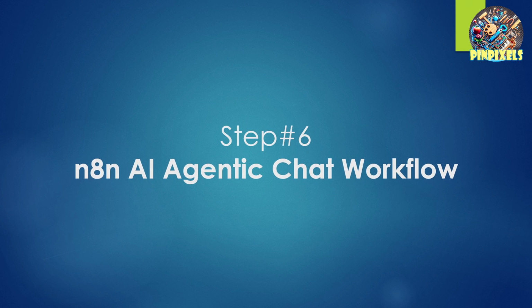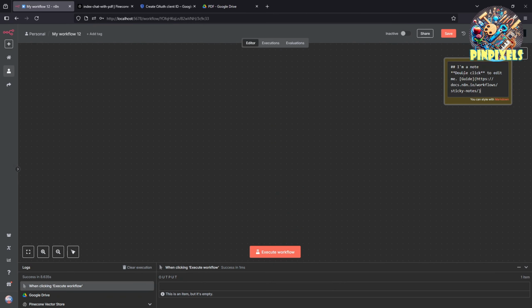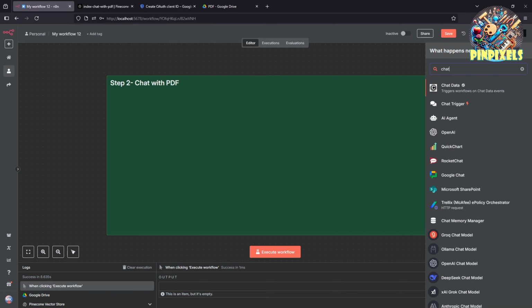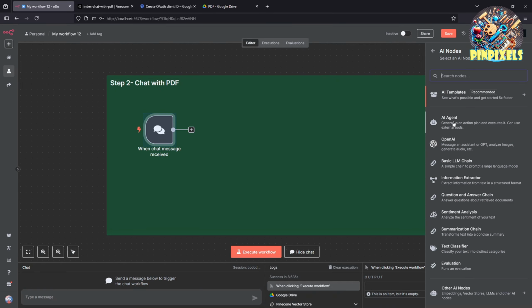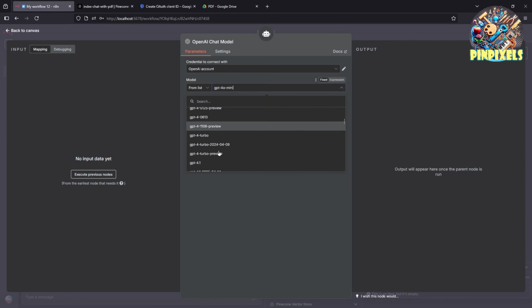Now comes the final step where we are actually going to chat with our PDF. Welcome to step number 6. You can create a new N8N workflow for this, but I'm creating within the same file. I'm adding a sticky wrapper for this last step. Add a chat trigger, connect it with an AI agent node, configure OpenAI chat model using GPT-4 Mini.